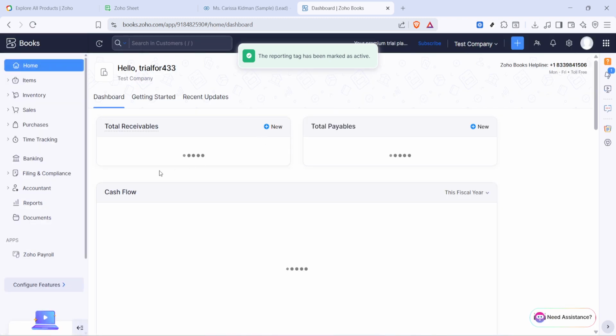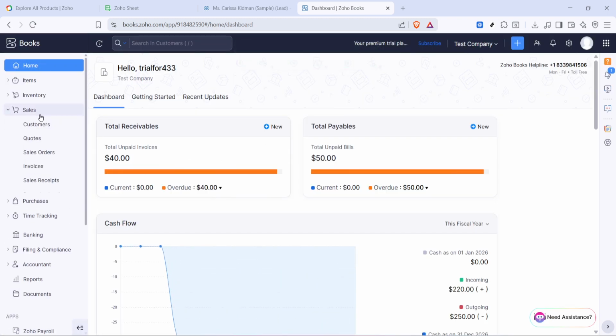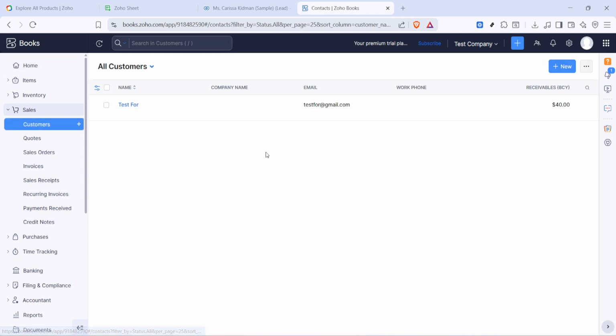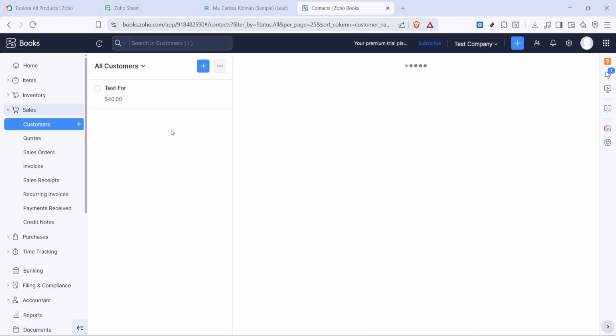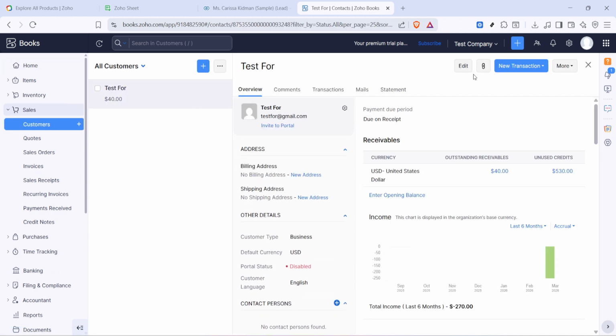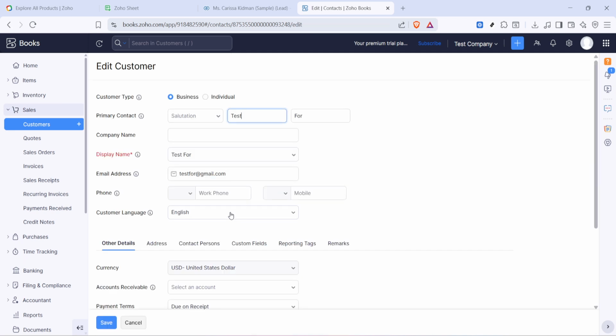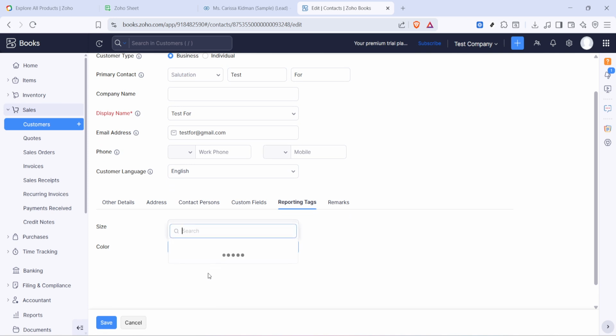Now let's see where you'll find it on a customer. Go to Sales, then open Customers. Pick a customer from the list, click Edit, and open the Reporting Tag section. You'll see your new tag available here, ready to reference on this customer record whenever needed.